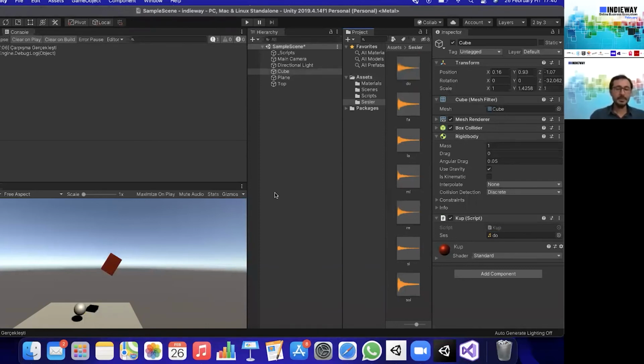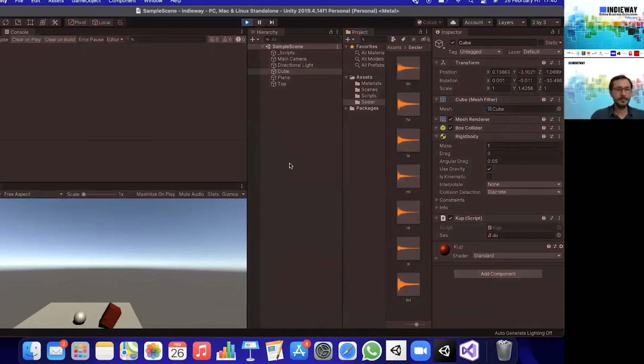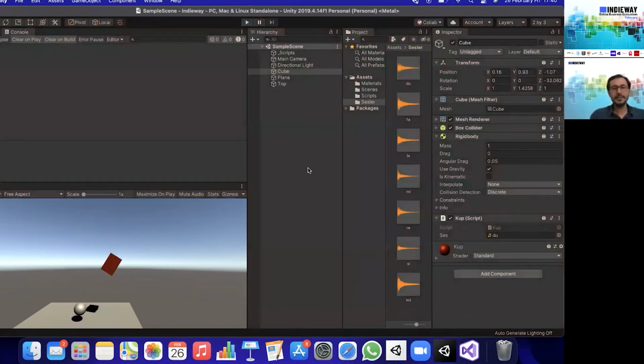Our cube will fall down, and when the collision occurs, there will be a sound now. Let's see. Can you hear it? I am not sure. Did you hear it? I don't know. Let's retry. Yes, when it fell down and contacted the ground, we heard this sound.